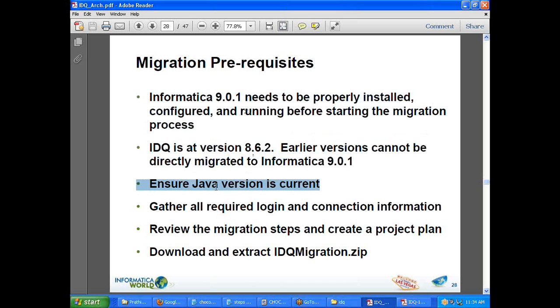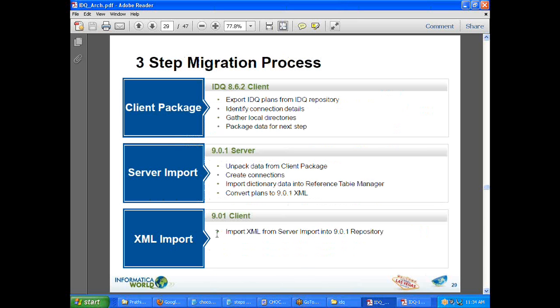that the proper JDK version is in place, and also all the versions with respect to the Informatica side, the data quality side, the Java side, and the application server side. All of them are not mentioned. Plus credentials with respect to connections, the paths for files, and create a project plan and start getting it migrated. These are all considerations.